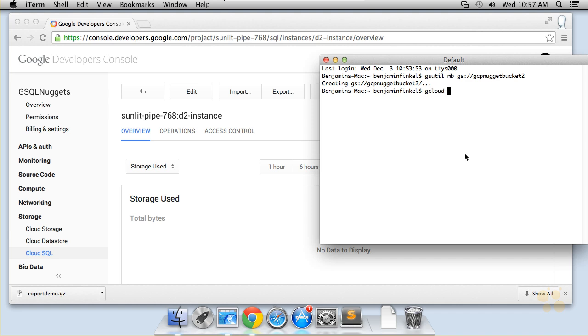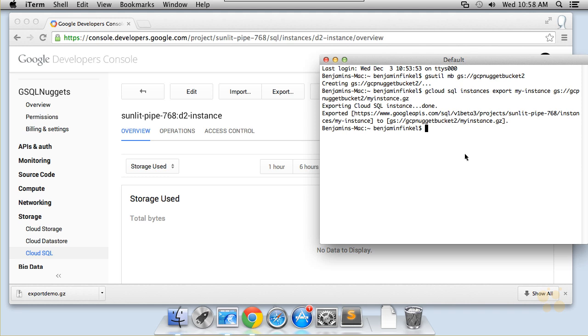To do that, I'm simply going to call gcloud sql instances export. Choose the instance name I want to export. Let's go with my-instance. And I've got to point it to the Google Cloud Storage bucket that I want to export into. gs://GCP Nugget Bucket 2/ we'll call it my-instance.gz. Again, I add the .gz extension. Google Cloud SQL will automatically compress it into a gzip file for me. Hit enter. It's just going to take a moment to export that Cloud SQL instance into that bucket. And once it's complete, I can take a look at it in the bucket.